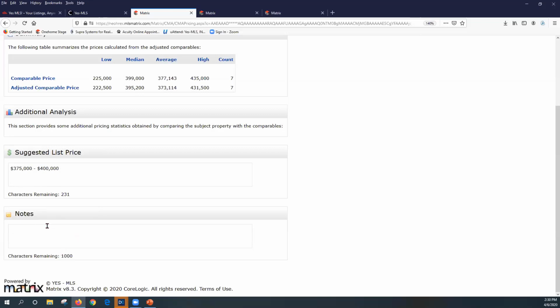The other piece we have are notes. So if you wanted, down here, you could add notes. I like to just recommend that you put a blank line. So in that box, just hit return. So there's a blank line. Otherwise, it smushes it up to the suggested price, and it makes it a little bit hard to read.